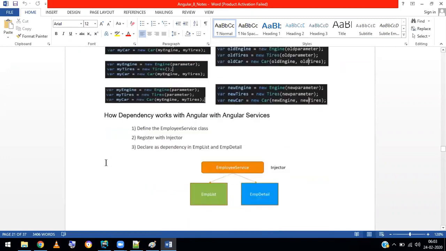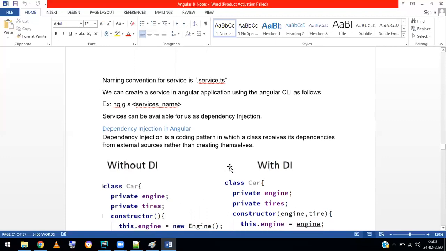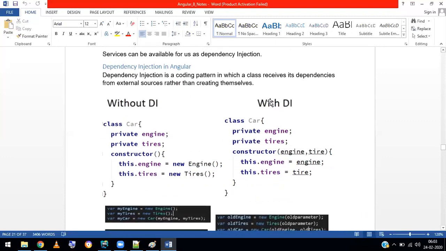Angular services. So here, see, without DI and with DI. Without DI, suppose you have a car object. This car object has two properties: engine and tires. Suppose you have an engine class and a tires class. You can create those objects in the constructor in this way: this.engine equal to new Engine and new Tires. Then we can create it and use those objects.